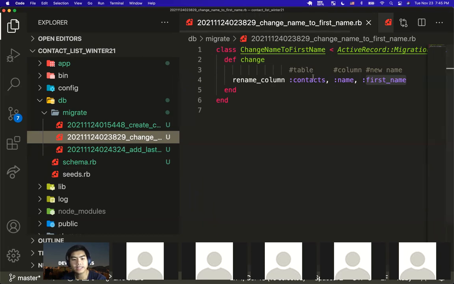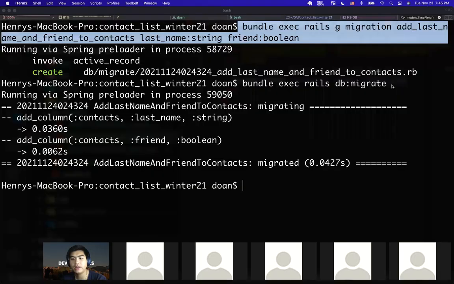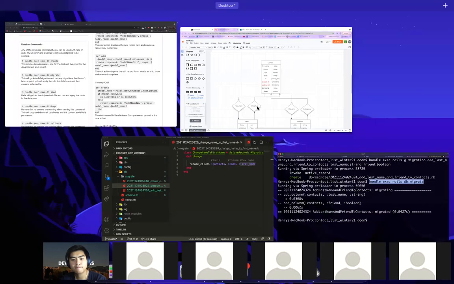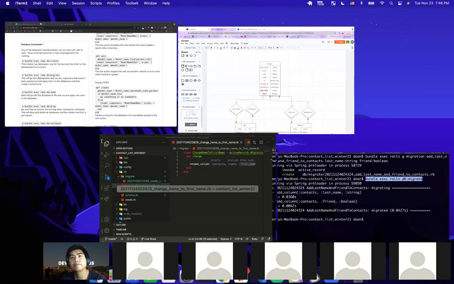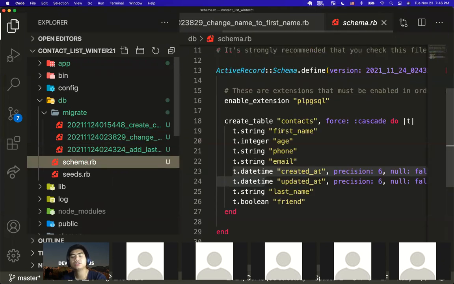Yeah, so go ahead and save it. And then once you save it, you can just do a migrate, and that will go ahead and apply those changes. And then after that is done, when you check your schema, that should then be called first name now.